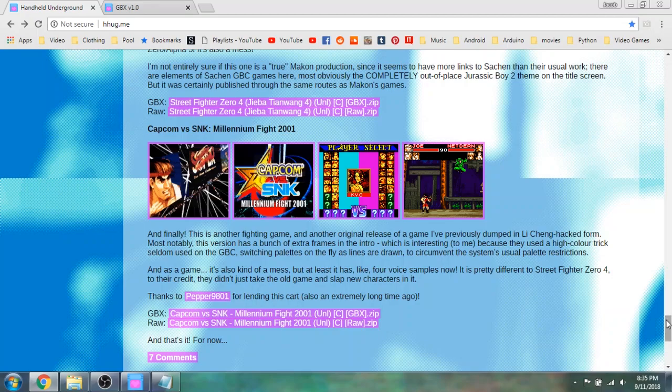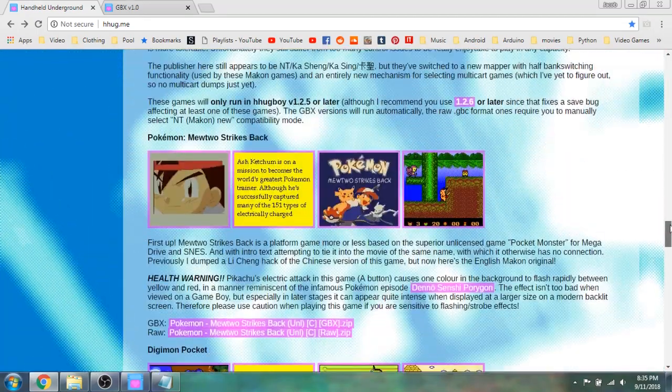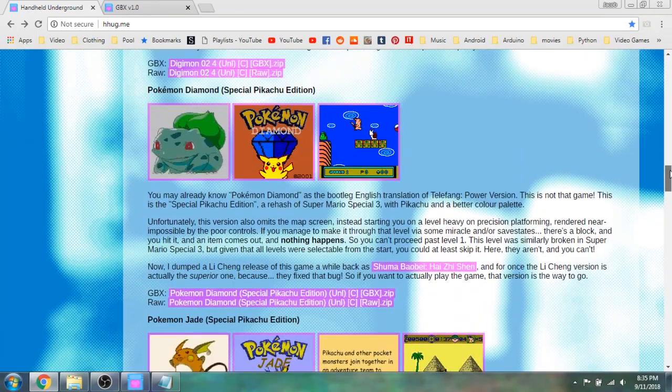But if it's an overlay of some other game, like there is a Pokemon one, I believe. Yeah, here we go. This is not that game, the one that they uploaded earlier. This is Special Pikachu Edition, a rehash of Super Mario Bros. 3 with a Pikachu and a better color palette. So the descriptions are actually telling you what it is. And then down here they go into some more detail.